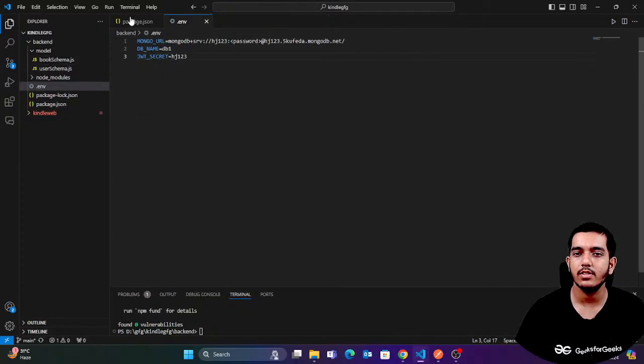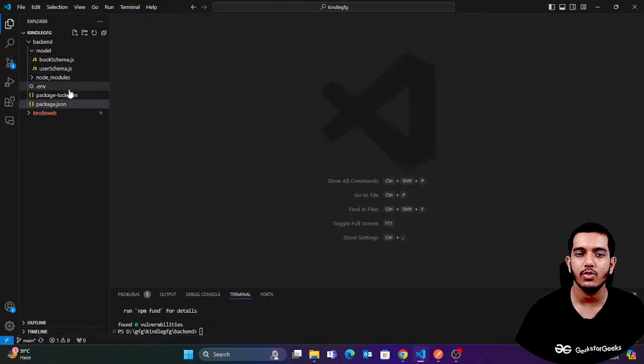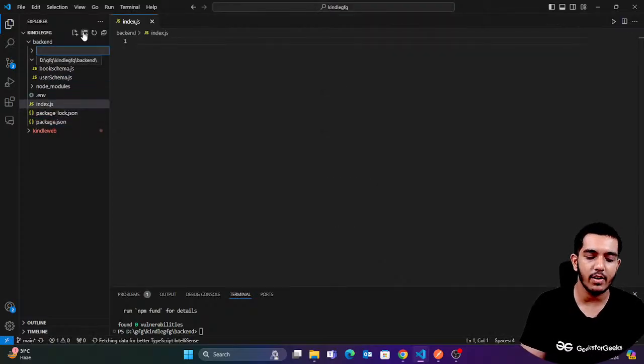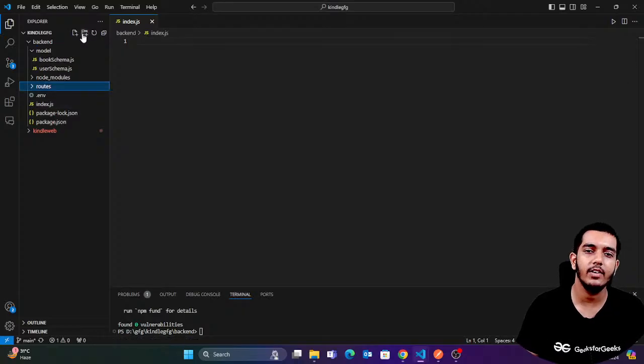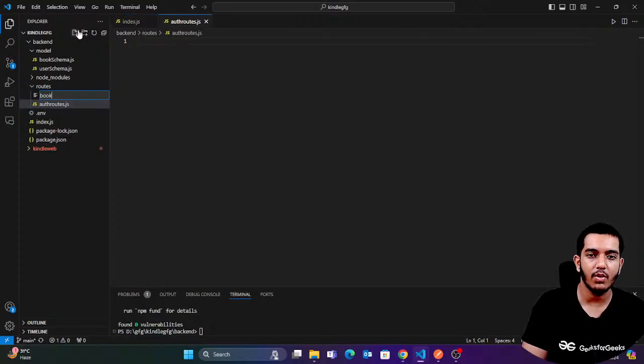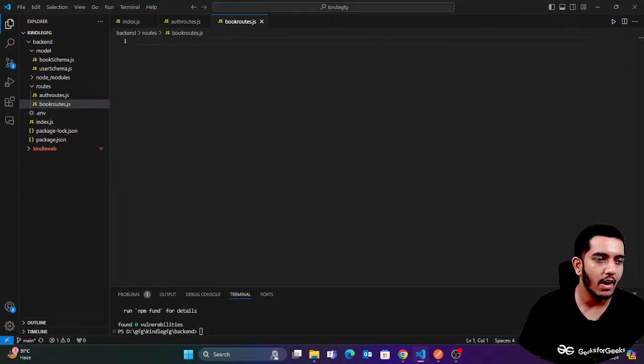Now guys, you can see that book schema is created, user schema is created, env is also added, package.json is also here. Now you're gonna need a file named index.js, and we are also going to need a folder named routes. Inside this we're gonna create two types of routes. One route would be auth routes.js, and then we're gonna need book routes.js. Perfect. So we have them here.